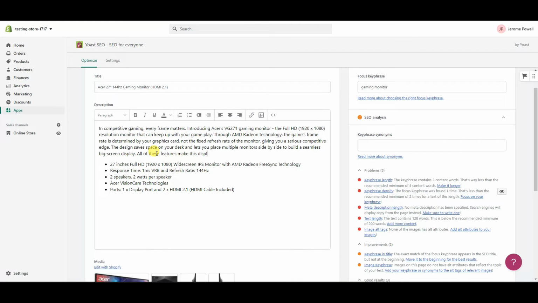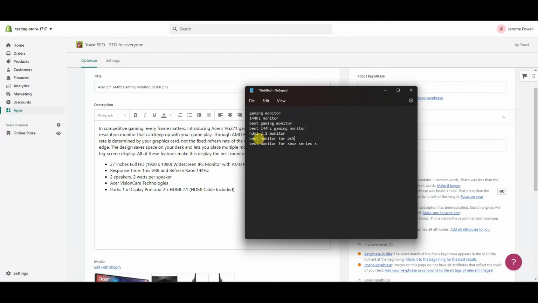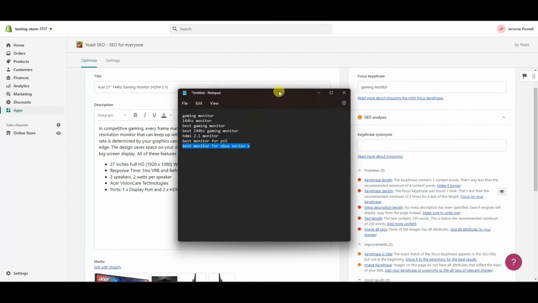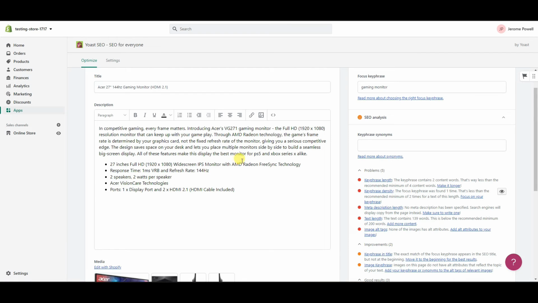make this display the best monitor for PS5 and Xbox Series X alike. So we can see that by adding in this sentence, we have just optimized our description slightly more for best monitor for PS5 and best monitor for Xbox Series X. So that's how we can drip feed more keywords in the description right here.